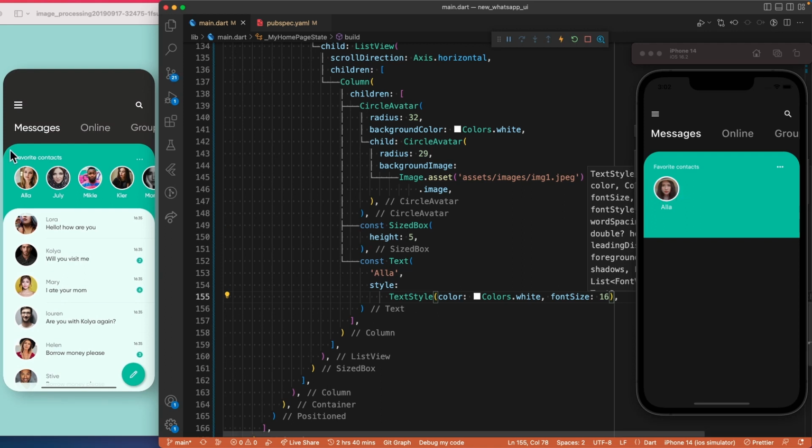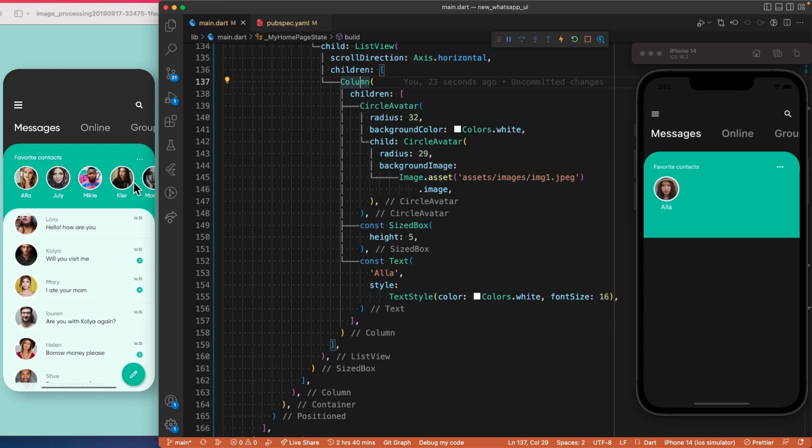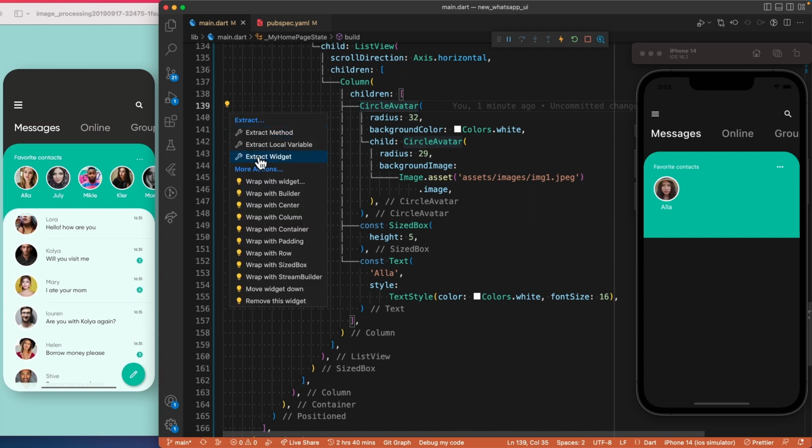Now, to create the other items in the list, we will come here, extract this column in a method, and duplicate the method many times. But before we do that, one thing you can notice is that this contact avatar is used at different places in the UI, down there and also in the drawer. So before we extract the column in a method, let's first extract this user avatar in a widget.